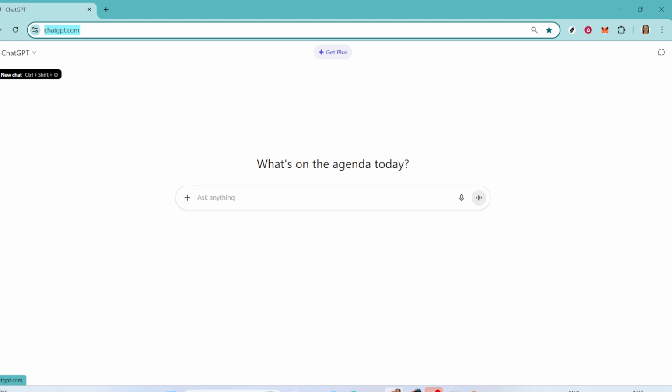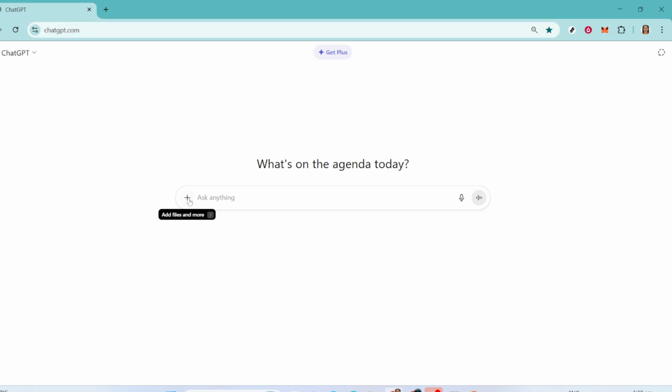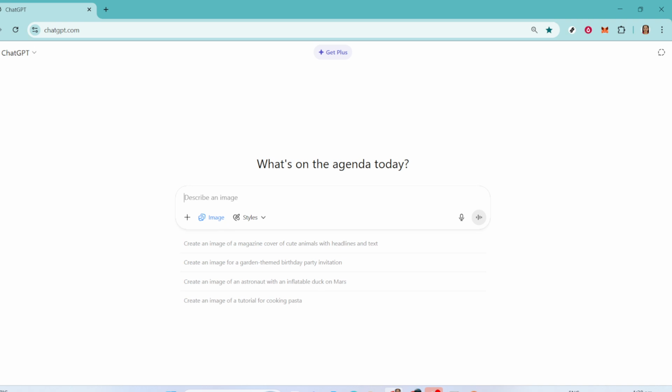Right in the message bar, you'll notice a plus icon, or sometimes a paperclip symbol representing images. Click on that and select the option that says Create Image. This feature is a powerhouse tool that allows you to generate images as unique and creative as you can imagine.